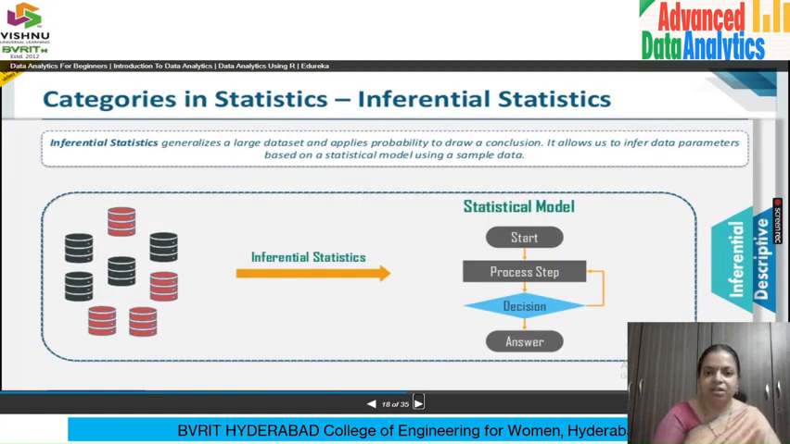And another category of statistics is inferential statistics. This inferential statistics is used whenever we are analyzing a large data set. Whenever we are working with a large data set, we will check the probability to get a conclusion of our data, and to get a conclusion for a decision.